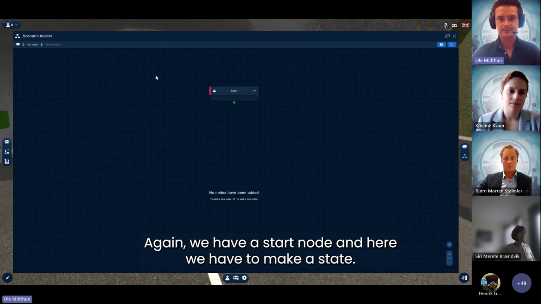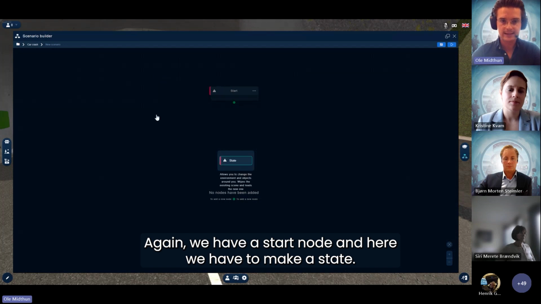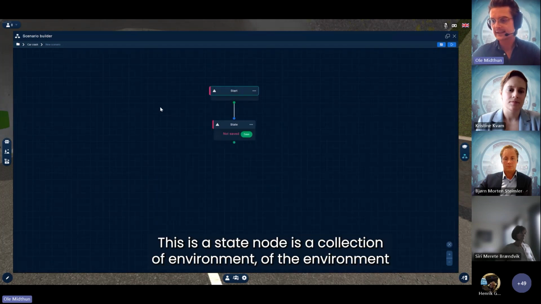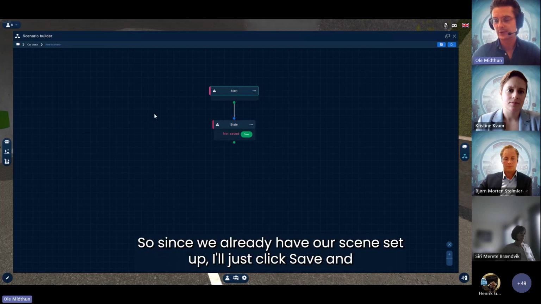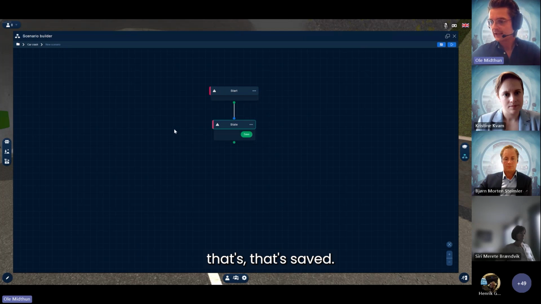Again, we have a start node. And here we have to make a state. A state node is a collection of the environment and the objects in it. So since we already have our scene set up, I'll just click save, and that's saved.